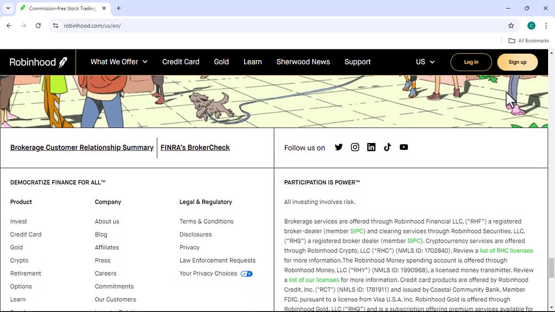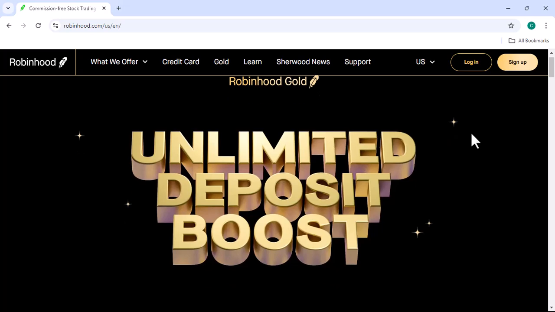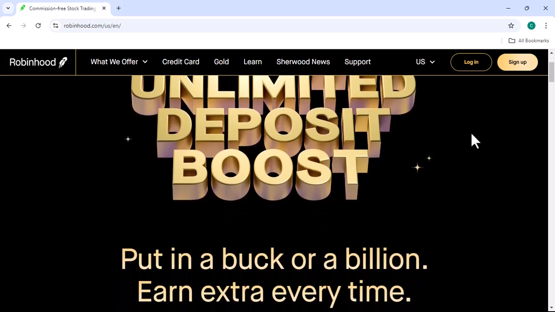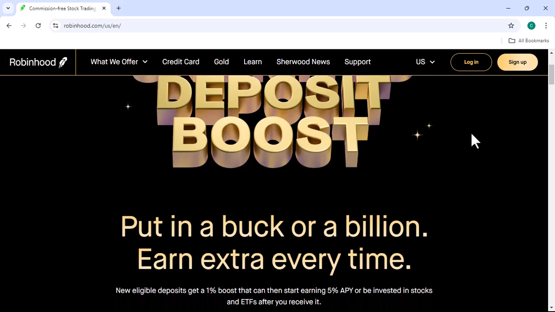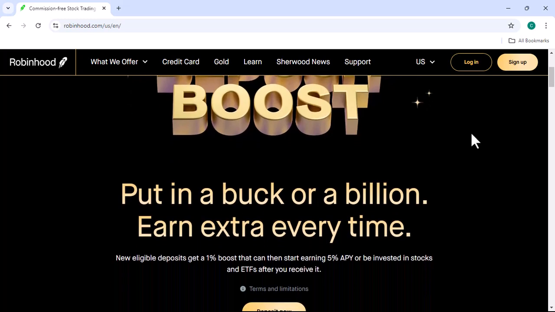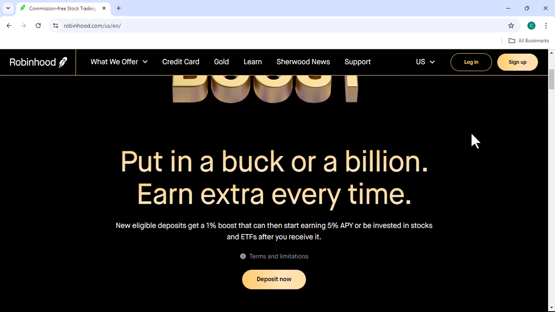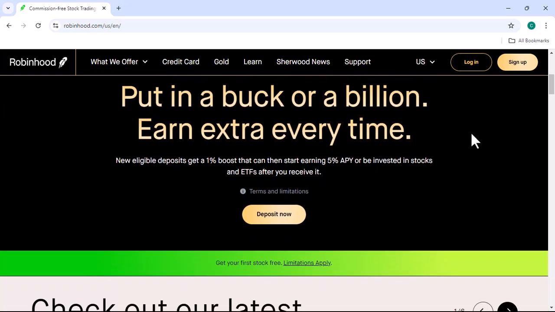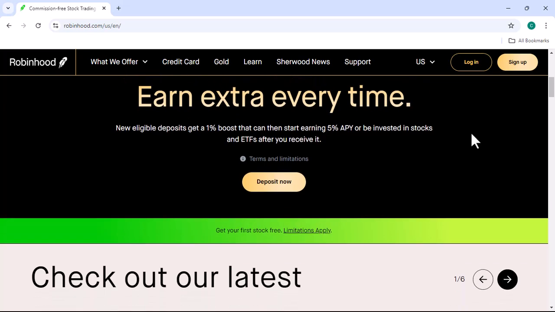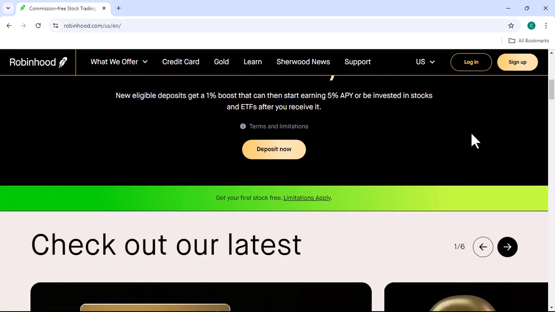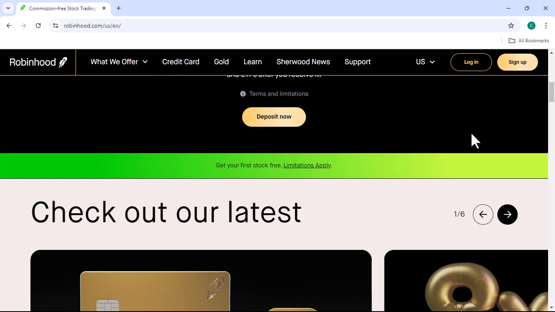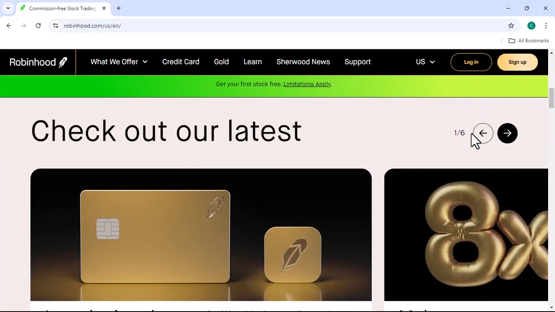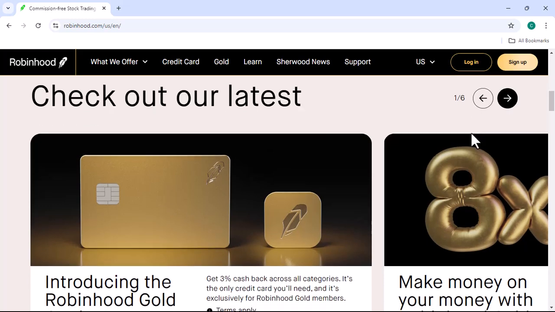Additional tips. Security: always prioritize security when dealing with your finances. Avoid sharing your account information with anyone you don't know. Fees: some withdrawal methods may incur fees. Be sure to check Robinhood's fee schedule before initiating a withdrawal. Tax implications: remember that withdrawing funds from your Robinhood account may have tax implications. Consult with a financial advisor for personalized advice.